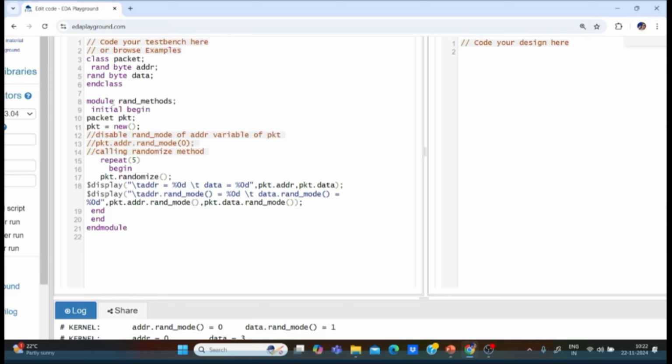End class. Then within the module I am taking a handle for this packet and creating the object, which you already know. Don't go through these three things, we will explain them later. I am simply doing a randomization. I want to randomize it 5 times, so I have given repeat 5 within begin and end. Here, packet.randomize, so whatever variables are there in this packet will be randomized.